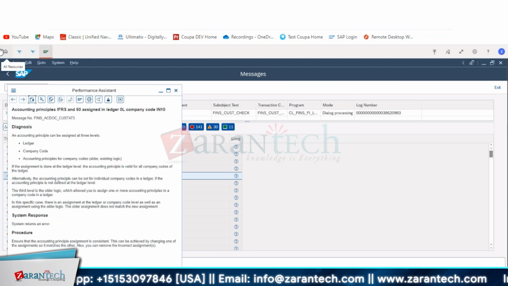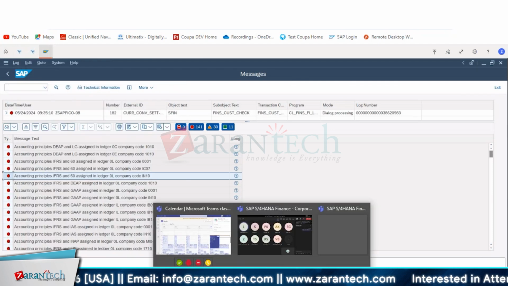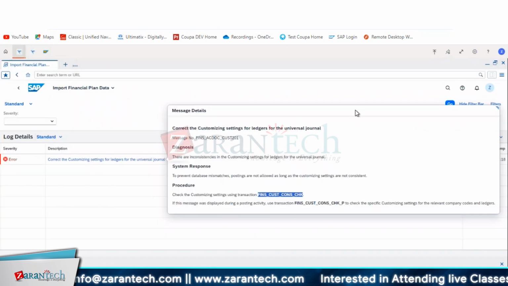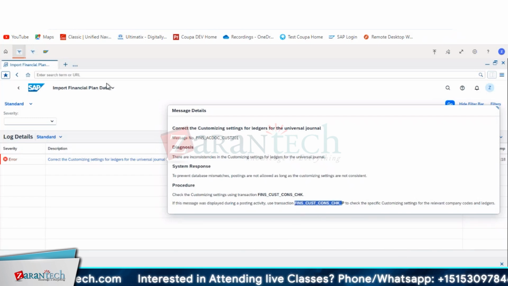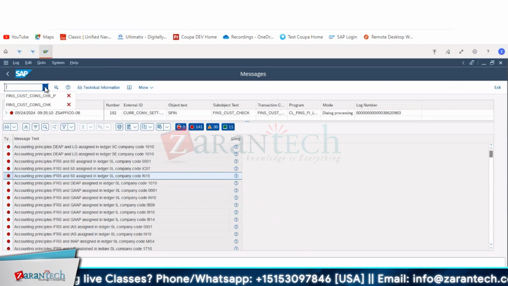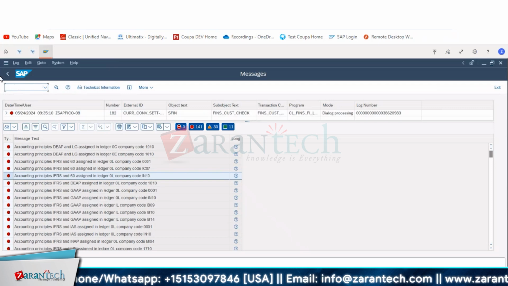Can you check the other program also, right? It's giving two programs. In the error message, we have two programs, right? So check underscore P. Okay, yeah, let me try that one. Can you open that? It will correct the customizing settings. Now I got some details. Document splitting is active, company oriented, and active profit center account controlling area.